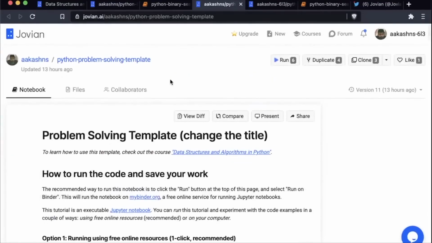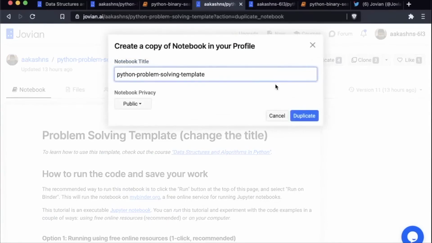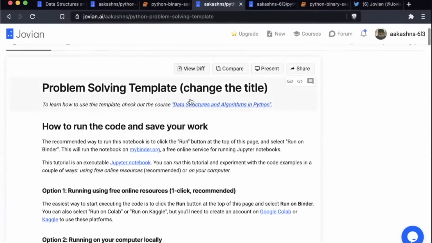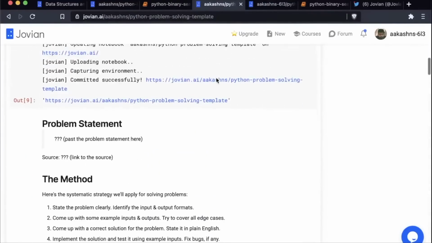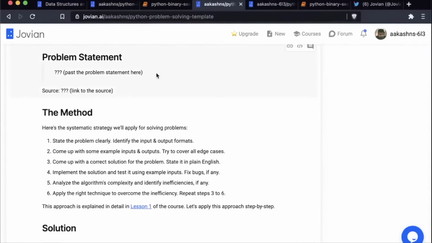One way you can save a copy over this template to your profile is by clicking the duplicate button. Now, if you click the duplicate button, you can copy it in your profile and you don't have to look for it. You can just find it on your Jovian profile. But anyway, once you have it copied, you can click the run button and then click run on Binder and run the template. Then you go down once you run it and you can copy over a problem statement.